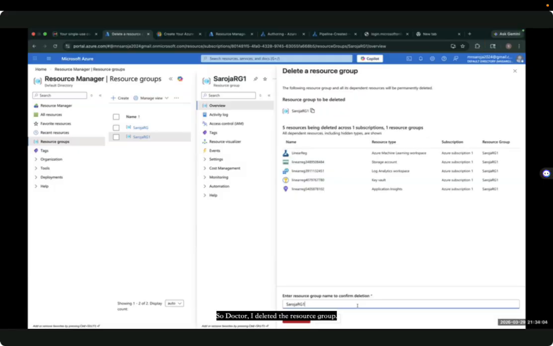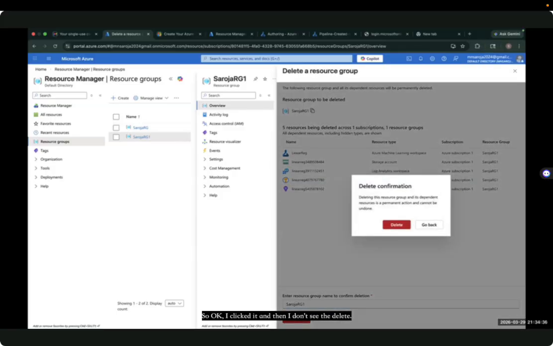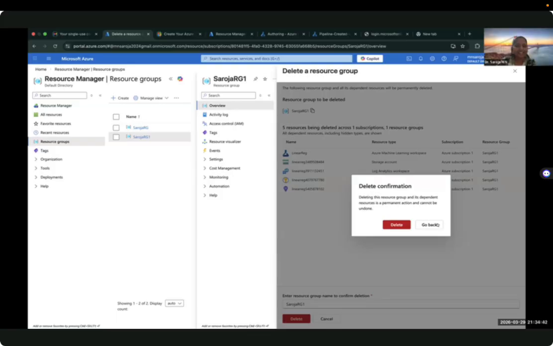Okay. So, Doctor, I deleted the resource group. I don't know why I'm getting this message now: encountered internal server error. Okay, so reload the page and check. No, nothing is there, so maybe it's a network issue. Reload the page and check whether your resource group is available or not. If it is available, delete it again. Okay, yeah, it's available. I'll try again. I clicked it and then I don't see the delete. I had to double click it. I think you were able to click on that smoothly. Just click on that down below. Okay, fine.